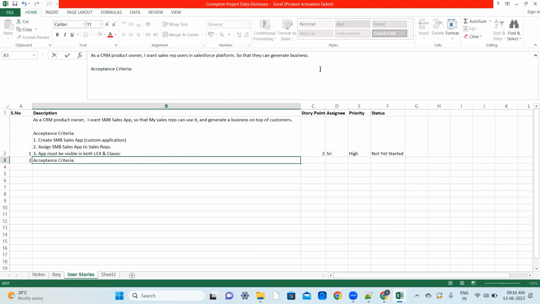Why am I writing acceptance criteria? Developers will develop the user story based on the acceptance criteria only. Testers will write test cases based on the acceptance criteria only. That is the reason. If the AC is not good, if the AC is not updated, you cannot deliver, right?